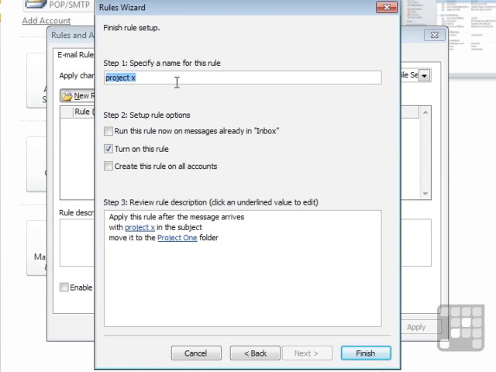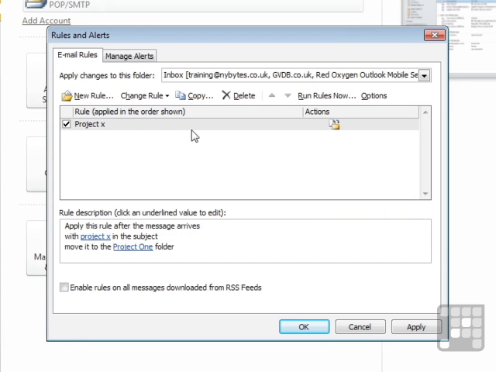Next, specify a name for this rule, and you can see it's picked up Project X because that's the text that I placed in. Might just change the P to a capital. Now I can choose to run this rule now on messages currently already in the inbox, so it will go through the current entries in the inbox. I want to turn the rule on, and do I want to create this rule on all accounts? So that's only there because I have multiple email accounts set up. So that's definitely not a yes. So the tick stays out of there. I definitely want to turn the rule on, and I don't want to run it on things already in the inbox. Finish. The rule then appears in your rule list with a little description down here.